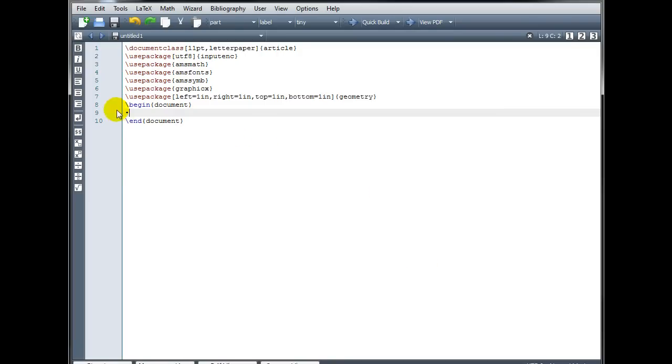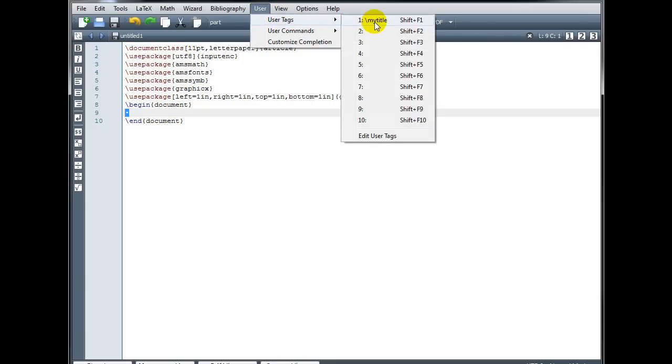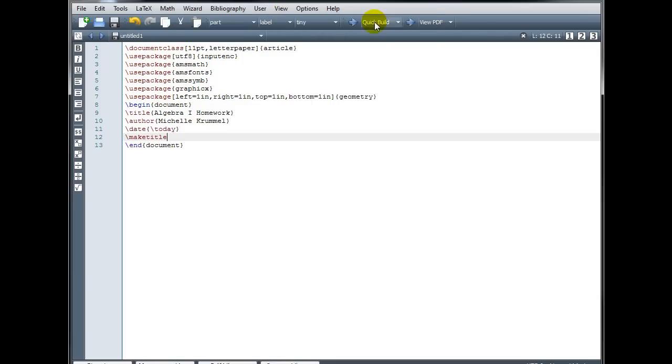Okay, so now when we go to create a new document, instead of typing those four lines to get my title, I can go to user tags, and I've saved that under number one. So it'll input that automatically for me. I don't have to type it each time. You'll also find on our editing toolbar these drop-down menus that'll let you choose section, subsection, subsubsection, etc. Different kinds of labels, different sizes for the fonts. We talked about some of these in an earlier tutorial as well.